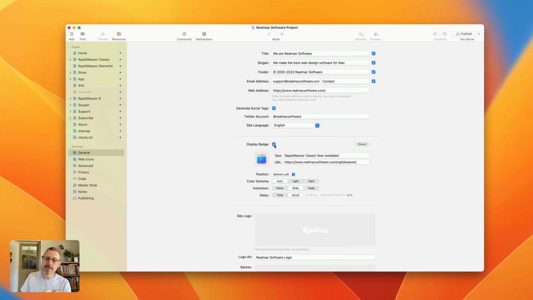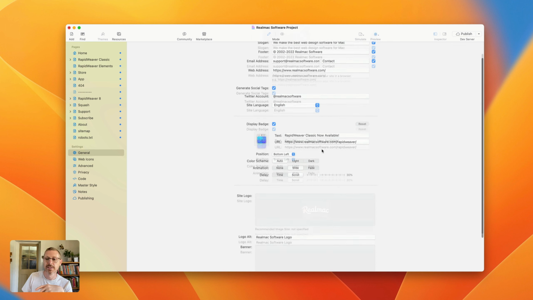If you've got an unregistered copy of RapidWeaver, the badge is forced to display. But you know, that's because it's unregistered. So as soon as you register, you can customize it all and turn it on and off.